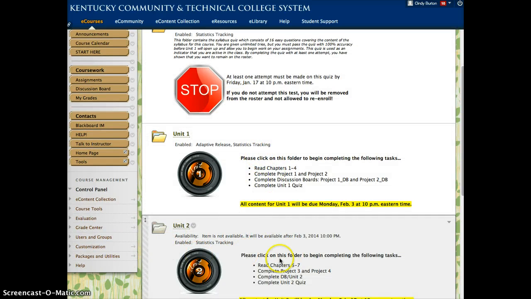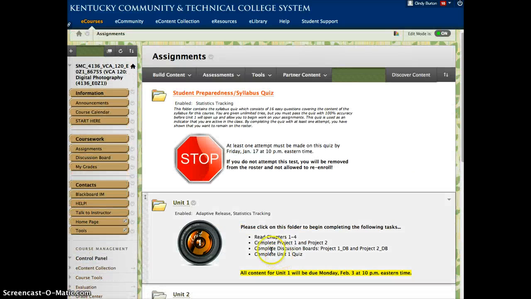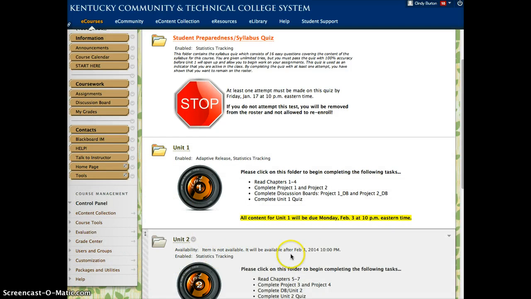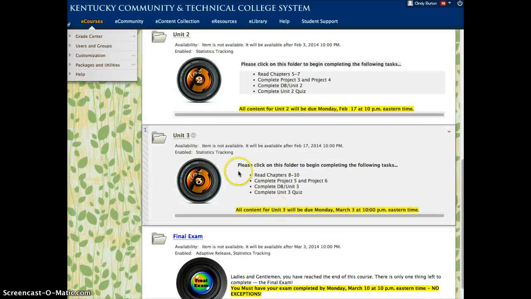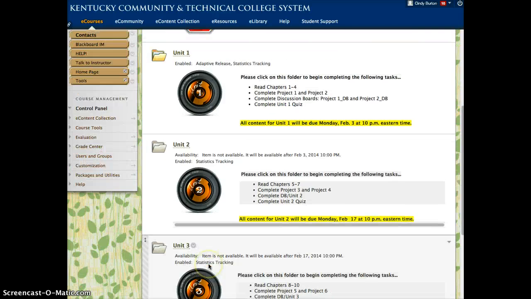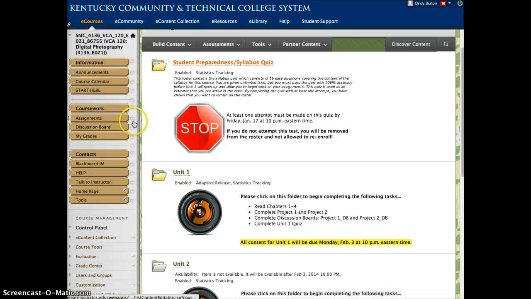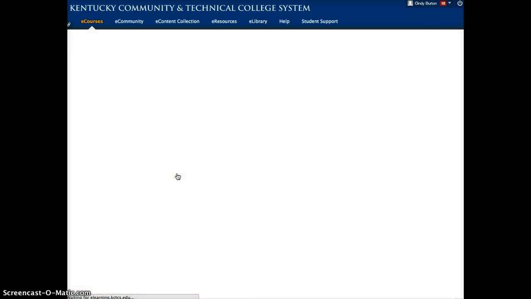Of course, I'm seeing Unit 2. You won't, but when this unit is completed on February 3rd, Unit 2 will open up. You see, it will be available after February 3rd at 10 p.m. So this one closes, this one opens up. This one closes, this one opens up. This closes, and the final exam opens up. Okay? Alright, in each unit, let's look at that real quick.